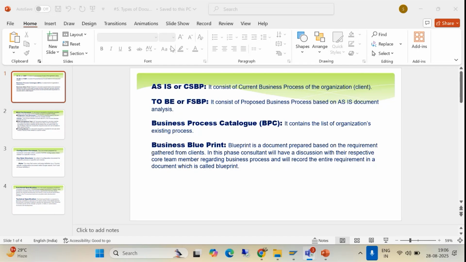So here, if you see, these are the types of documents which are available. We have to follow these documents while doing the project. As-Is or CSBP. As-Is means how it is. CSBP means current status business process. It consists of the current business process of the particular organization.